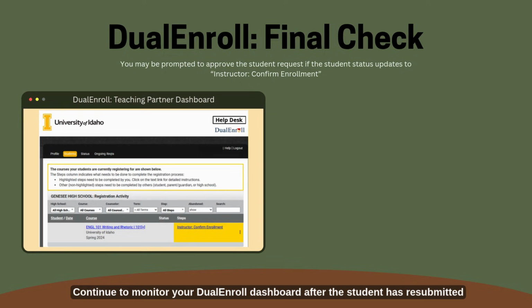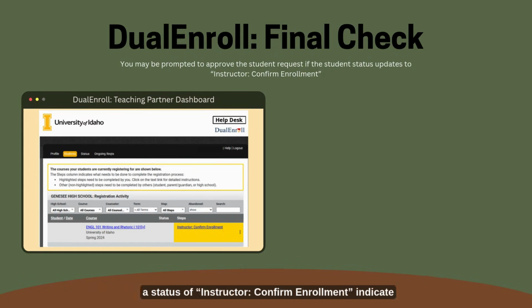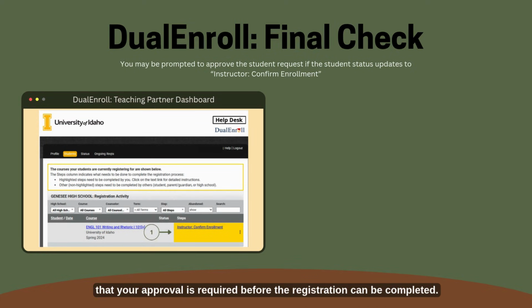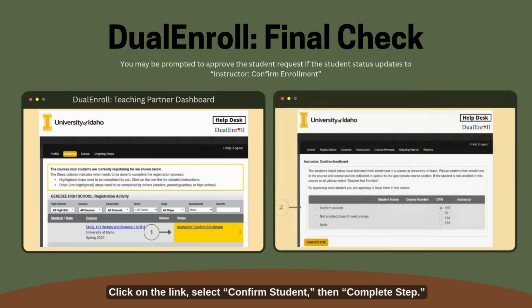Continue to monitor your DualEnroll dashboard after the student has resubmitted their request, since you may be prompted to reapprove the student's registration. Any student requests highlighted on the Teaching Partner dashboard showing a status of Instructor Confirm Enrollment indicate that your approval is required before the registration can be completed. Click on the link, select Confirm Student, then Complete Step.